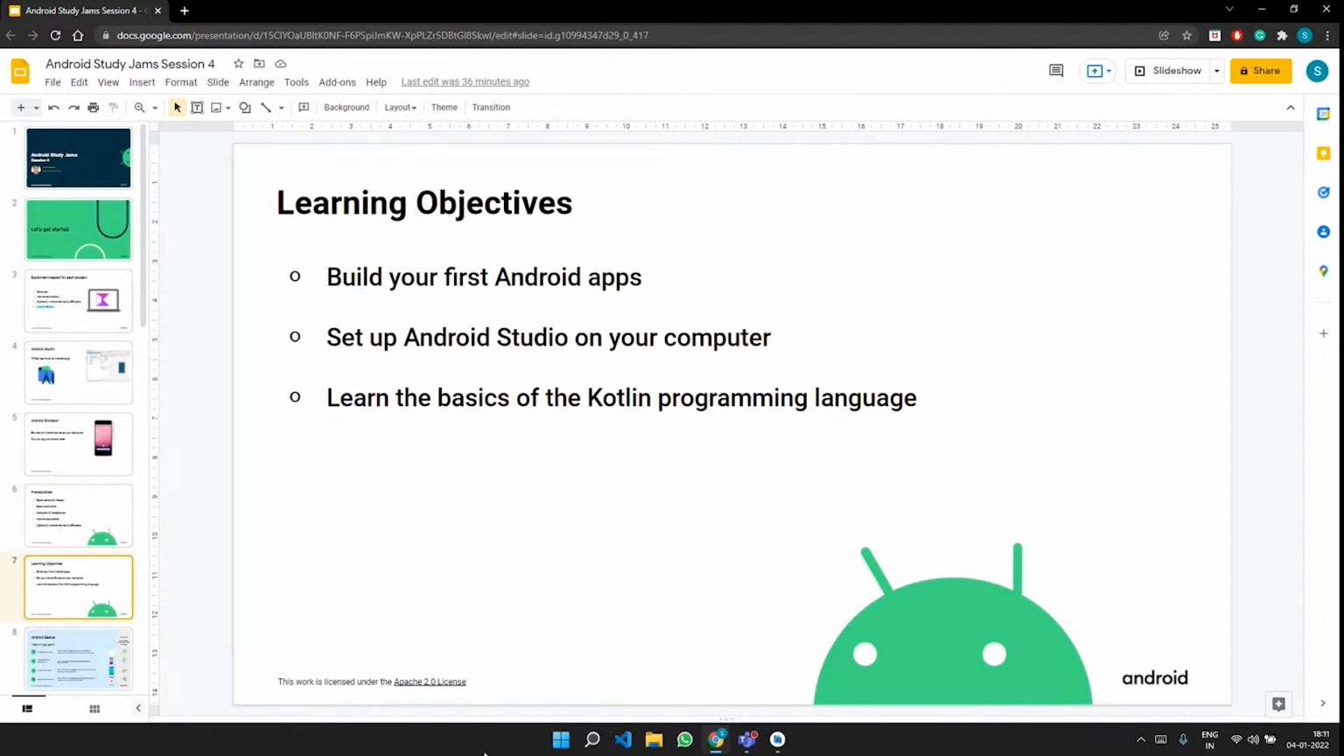And the learning objectives are these three. You'll be building your first Android apps. You have built your first Android app in previous sessions as well. And as the sessions are progressing, you'll be able to build more complex apps. But nevertheless, you would have built your first Android apps throughout this entire series of sessions, and then set up Android Studio on your computer.